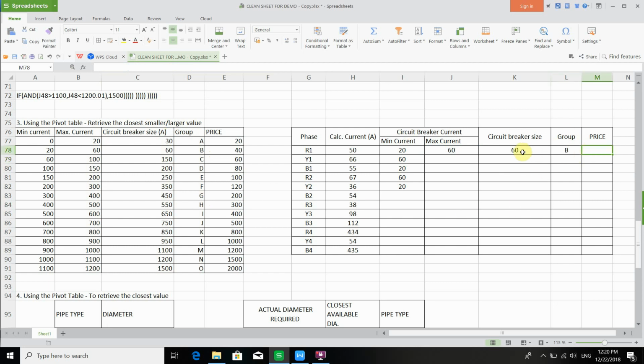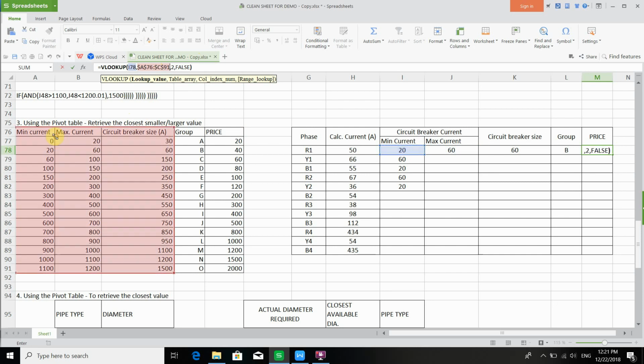For the price, we can use the same formula, but let's now match the value of the minimum current instead. We want to match the minimum current with a list of contents from here. Remember to include in the highlighted cells the minimum current as well, because the value that it is going to match is always the first column of the highlighted cells.